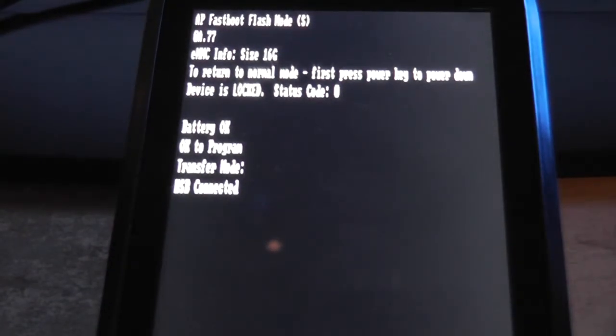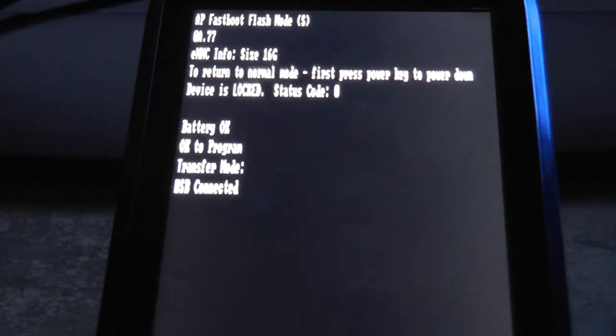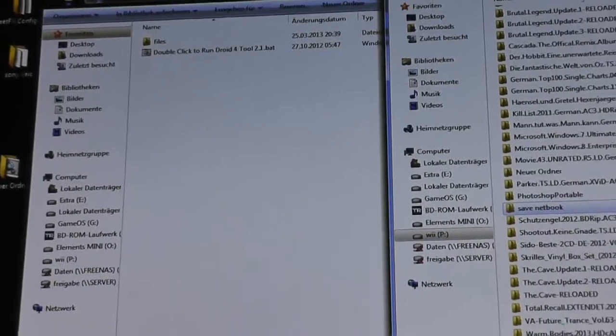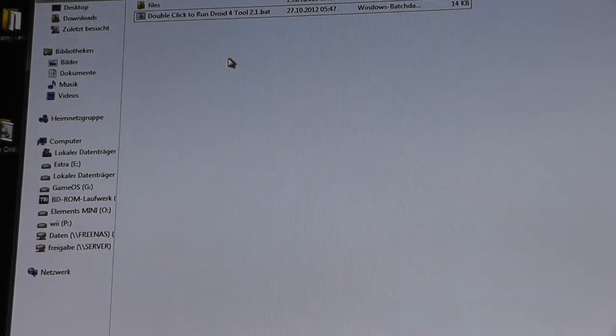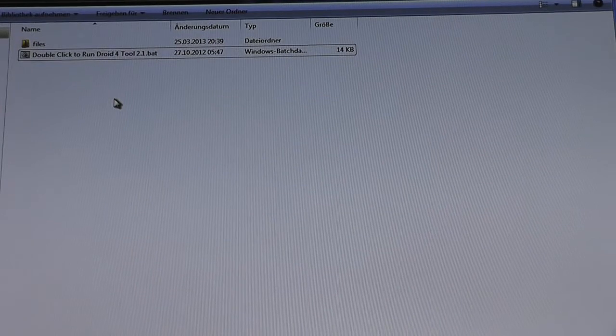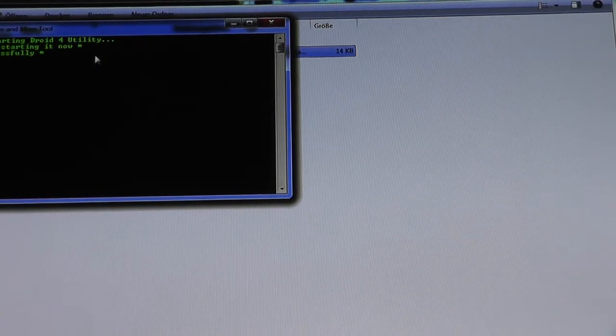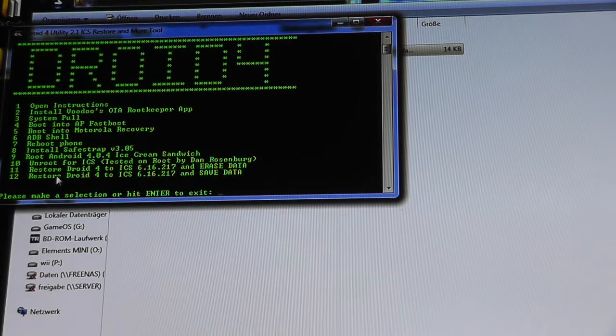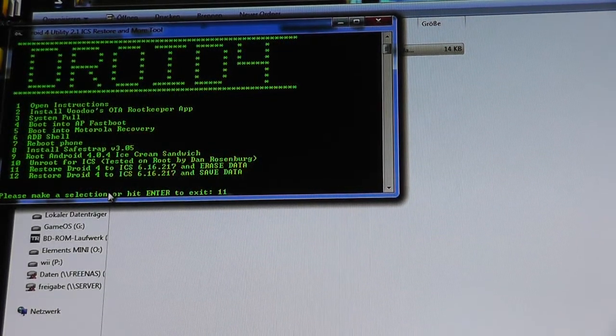Okay, it's connected, and I switch to my screen here. I unzip the ICS tool package and run this bat. It's starting Droid 4, and I take option 11, restore Droid 4 to ICS 6.1.6, so ICS and erase data. Type 11, enter.